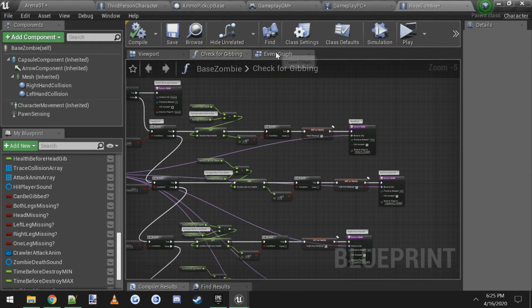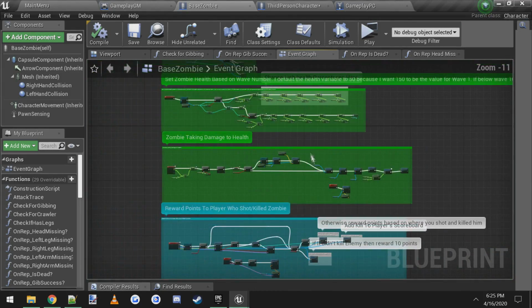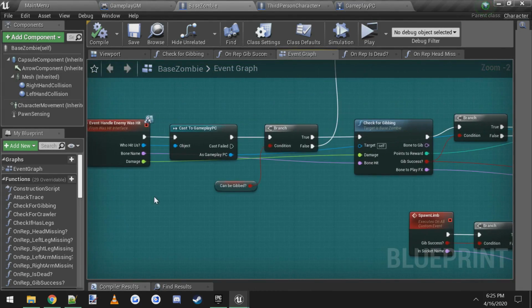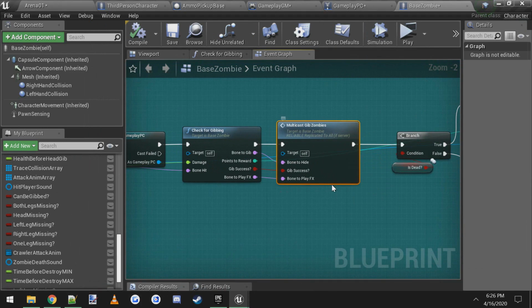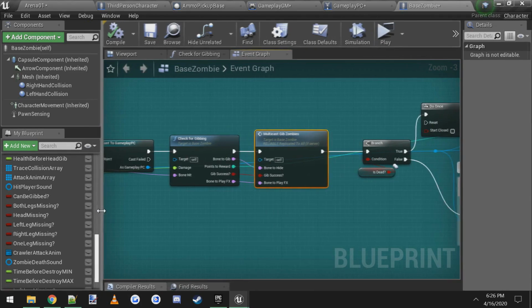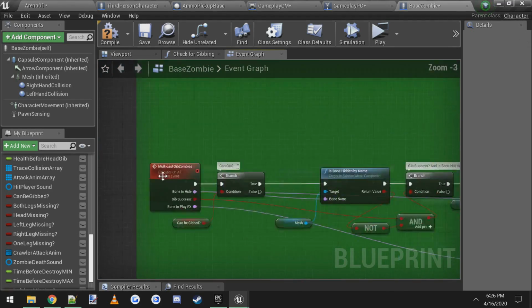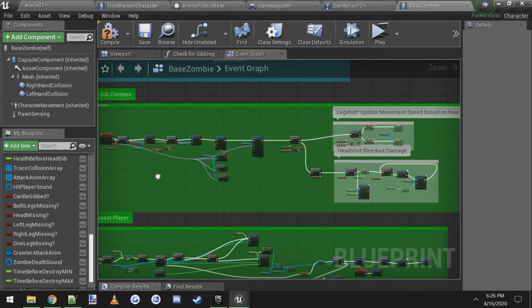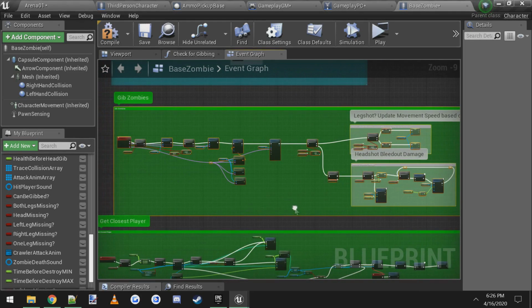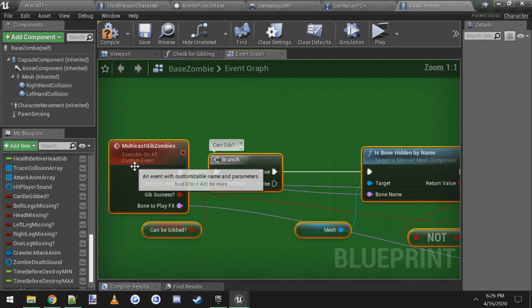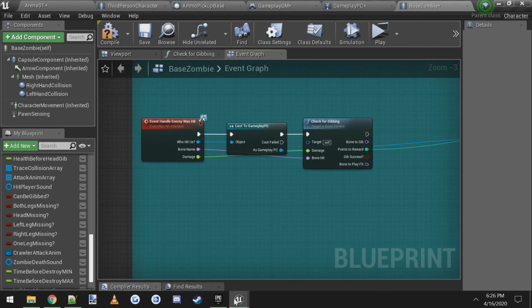Nice. Alright. Now we'll go back to the event graph. Now we got to do some tweaking on this event graph. So let me show you what it looks like on the other one. In the updated version, we don't use the multicast gib zombies anymore. So in your version, we're just going to click multicast gib zombies, delete it. Also down here under gib zombies, this whole event in green, we don't need it anymore. We're going to be using some of this, but I think it'll be easier to understand if we just do it from scratch. So let's just delete the multicast gib zombies, this entire thing. Gone. Okay. So let's start from scratch here.